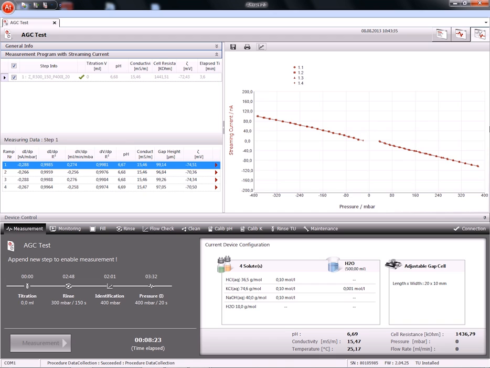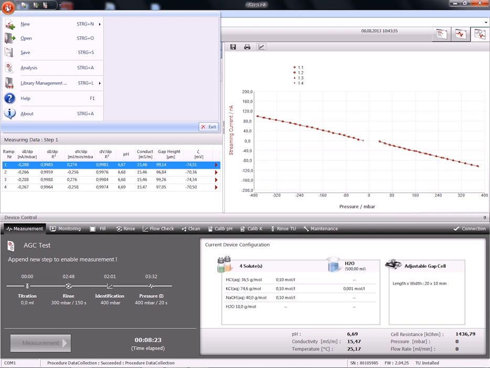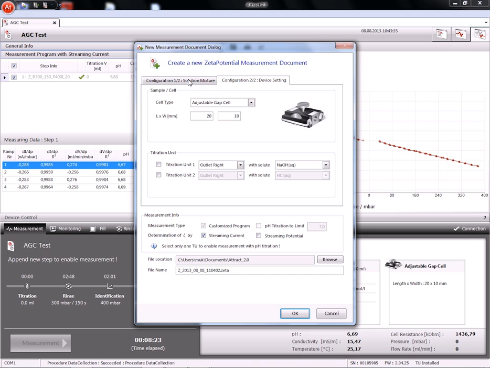Now let's briefly look at a measurement including titration. In this case, prepare your measurement the exact same way, with the exception of your settings in the Measurement Document dialog, where you select the acid or base you wish to use for titration. Then select pH titration by checking this box and define the limit at which the titration should stop. We are performing an acid titration, so a lower pH value, such as 3, makes sense.